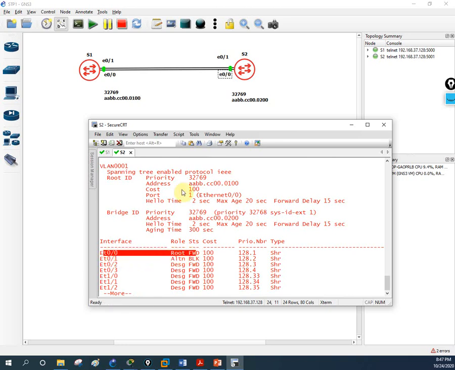Why is this the root port? Because it is directly connected to the root bridge and it has the low cost, that is 100, as compared to the other link this is the same. So we can say the cost will be 100, and this is directly connected to the root bridge. That's why it is the root port. And why is this port, E0/1, disabled?